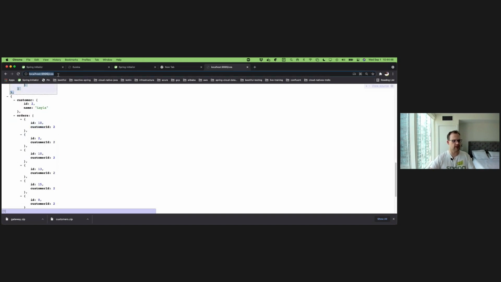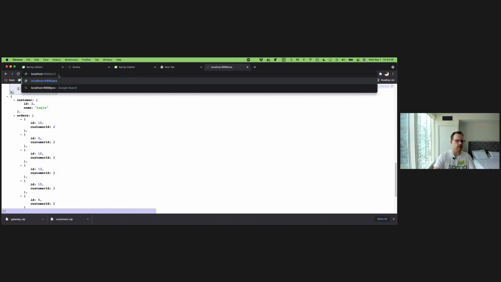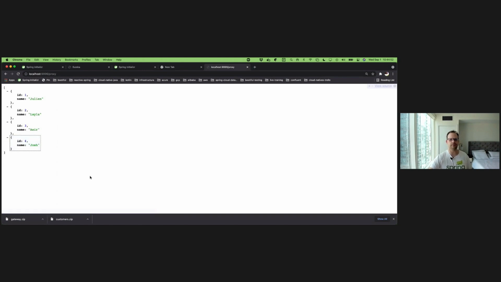Good, so that's working. Now what about the proxy endpoint? Well, again, thanks to Spring Cloud Gateway, that was trivial to set up, and that works as well. All right, I think we've got a gateway now. Awesome. What do you think?